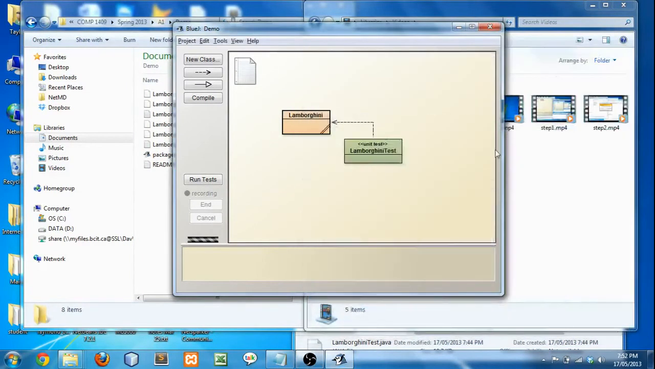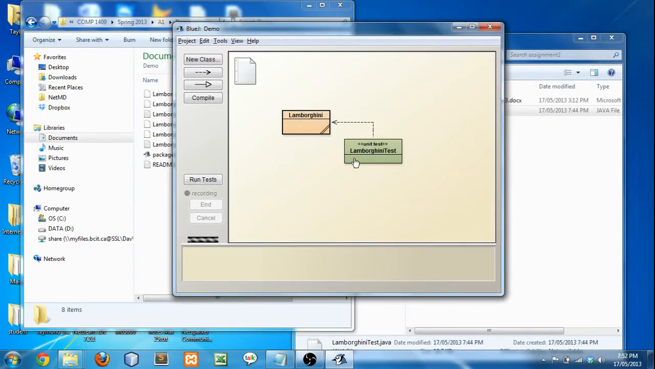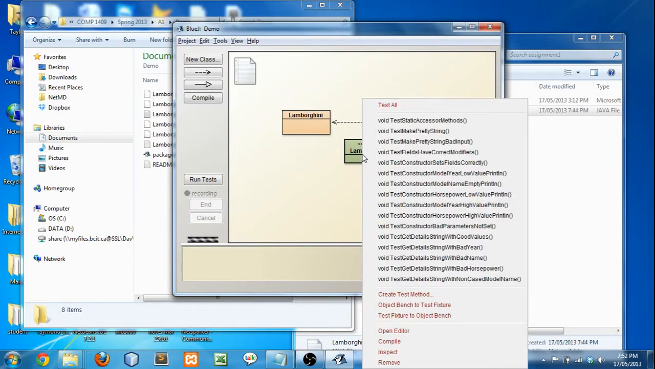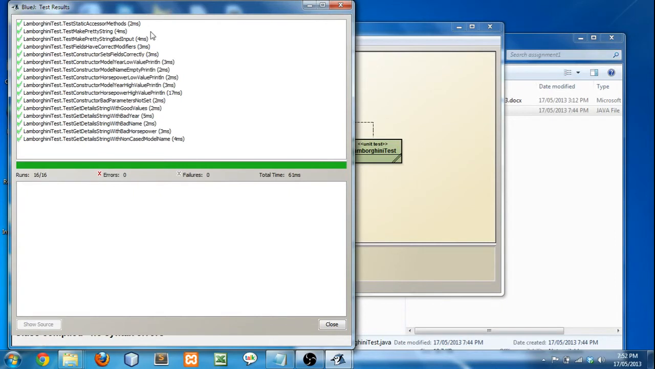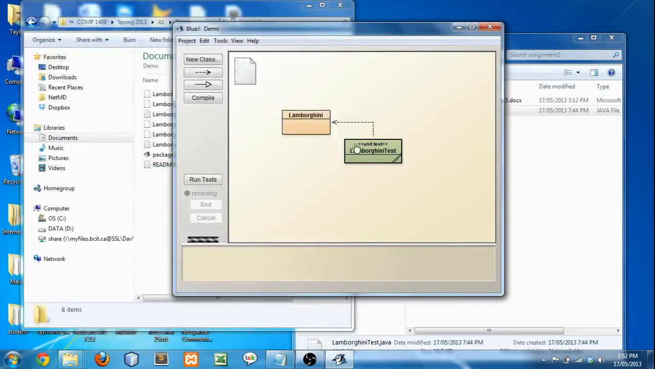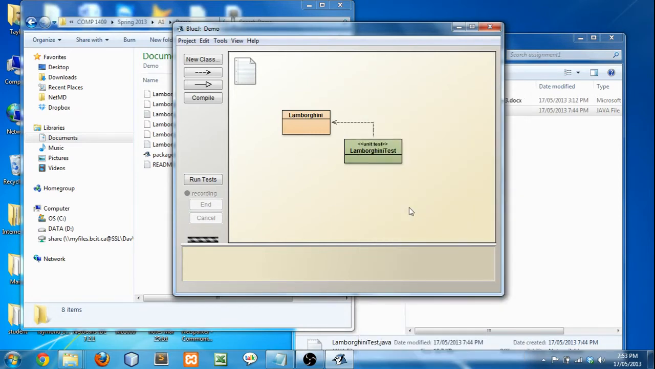So luckily, running this tool in BlueJ is incredibly easy. All you have to do is right-click Lamborghini test and click Test All. Make it bigger. See, it runs all the tests that I've created. That's it. So you see here, the project I have created works perfectly. So you'll see a green bar, but as I'll show you in a second, if something is wrong, you won't. So that's how you run all the tests. Now if you wanted to run one individually, say you're getting one wrong constantly, you could just call that test here. There.